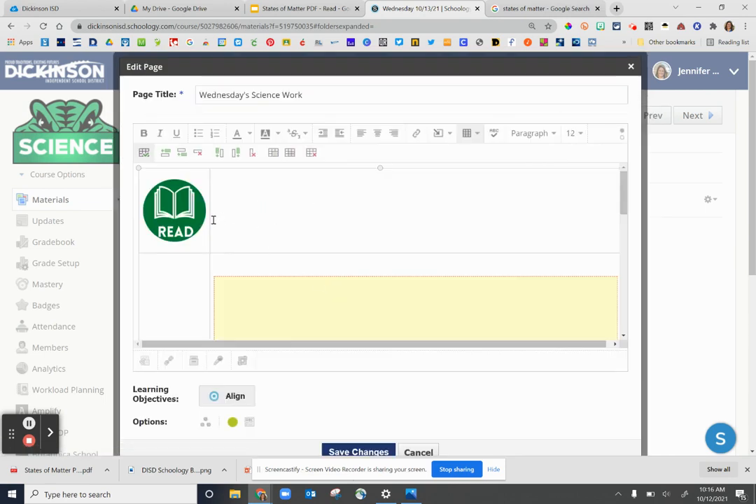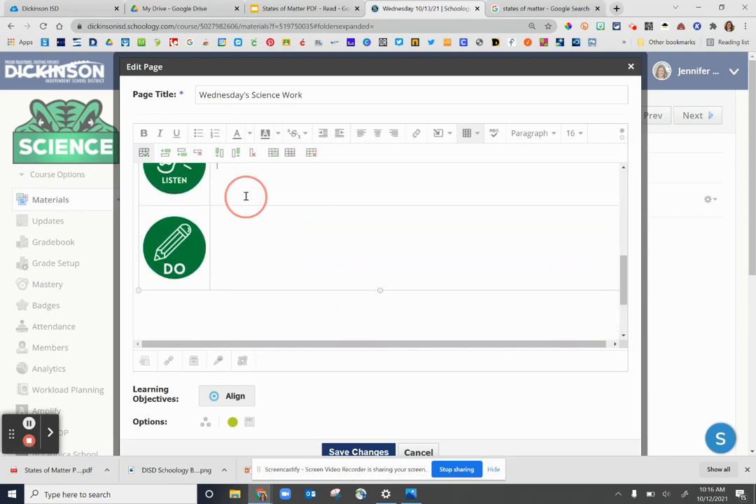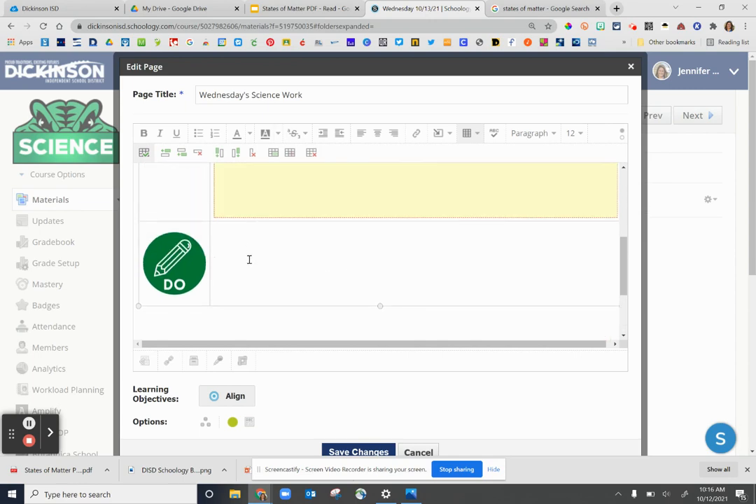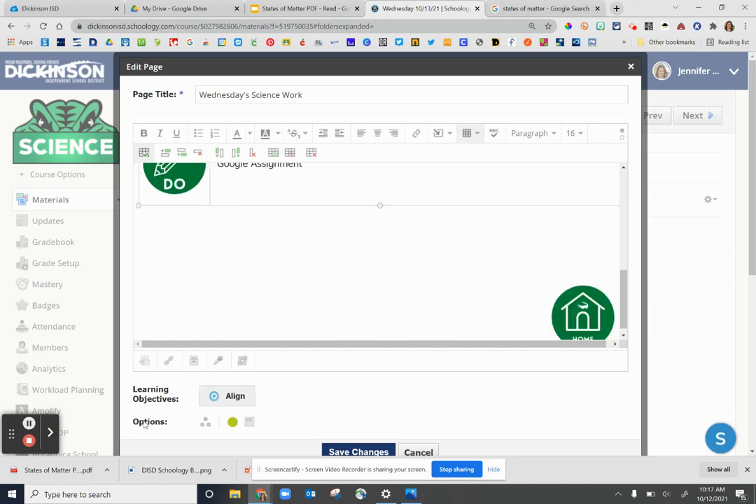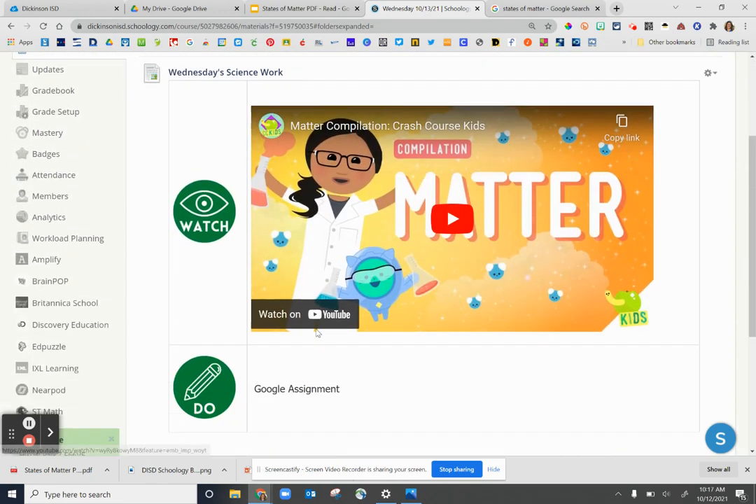Since I'm not using the read, I'm going to come up, click on it, and delete the row. I'm also not doing a listen, so I'm going to delete the row. And for my do this week, I have a Google assignment. So just going to hold its spot. I'm going to type in Google assignment, and then I'm going to show you how to create a Google assignment. Options, I'm going to choose display inline, and I'm going to save changes. So we have our video and our do.